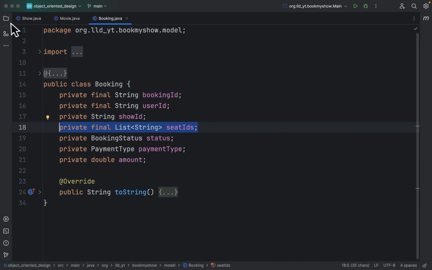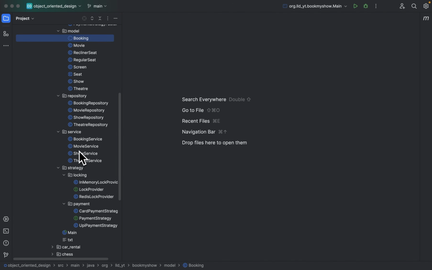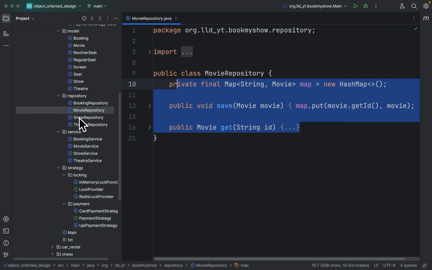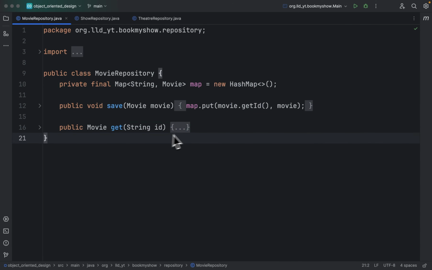All right. So we have gone through the models as well. Now let's check out the repositories and services. So repositories are the classes where you write the CRUD functions like saving and getting.